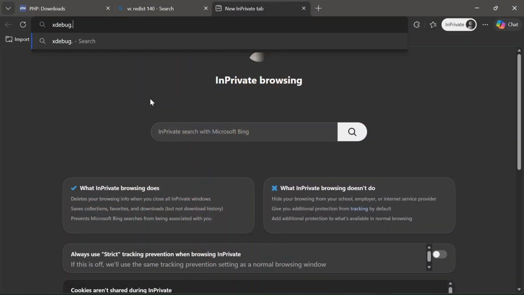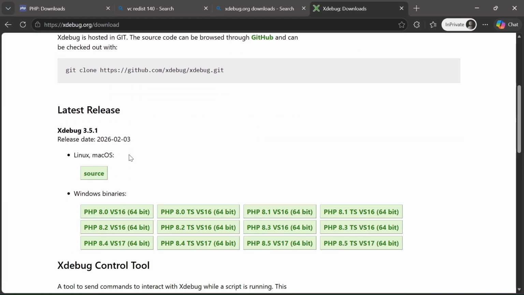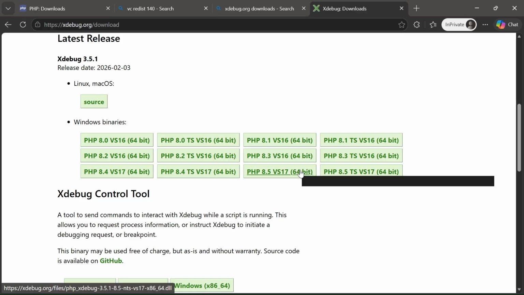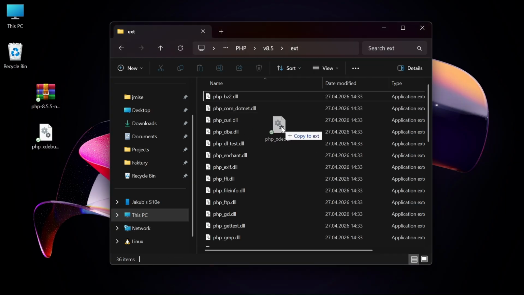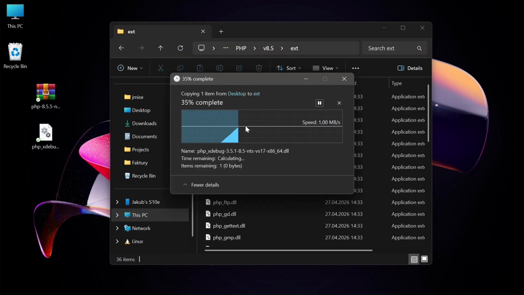Next, we'll enable debugging and profiling through the PHP extension called xdebug. Go to xdebug.org and download the version that matches your PHP build, the NTS, and the version of PHP. Extract the downloaded file into the ext subfolder inside your PHP directory.